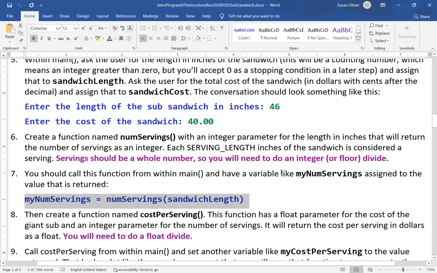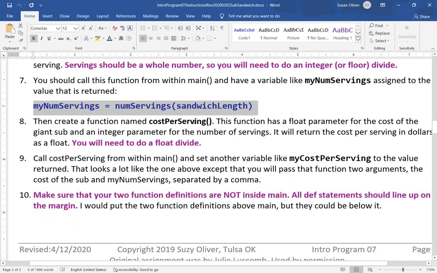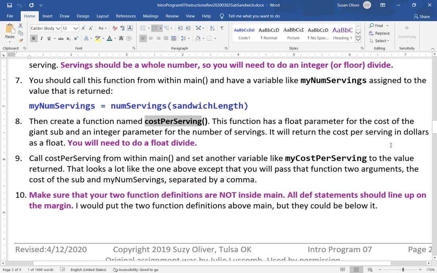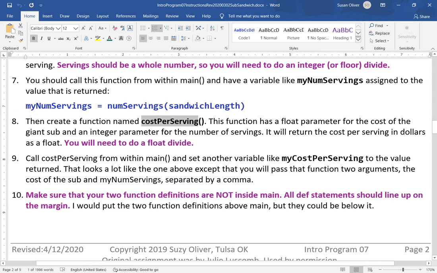And we're ready for our next step. Then create a function named cost per serving. This function has a float parameter for the cost of the giant sub and an integer parameter for the number of servings. So we're going to pass it cost and number of servings. It will return the cost per serving in dollars as a float. You'll need to do a float divide with a single slash.